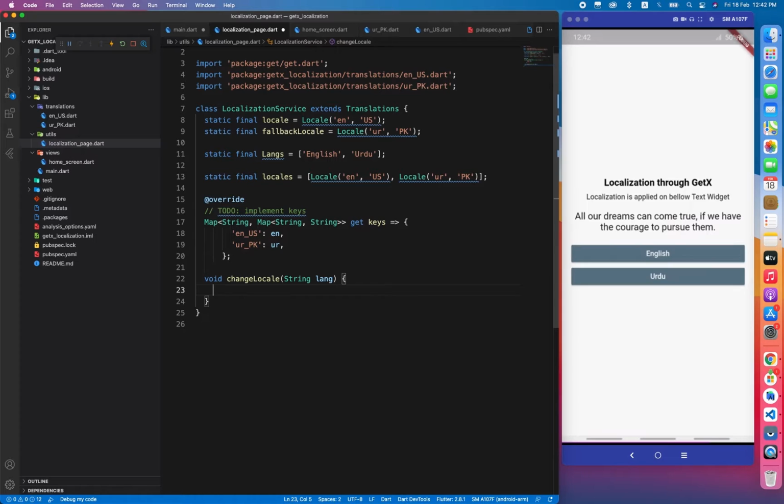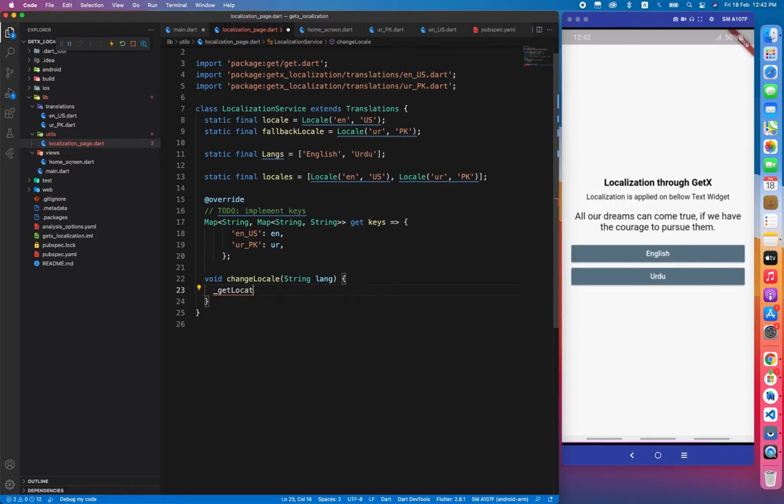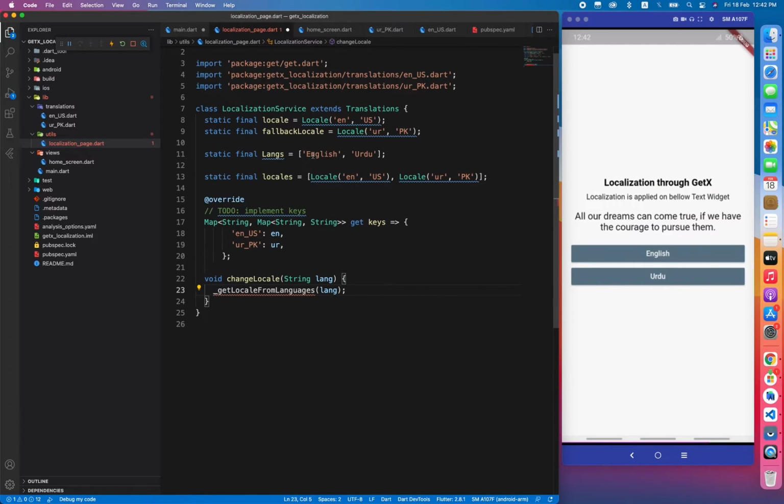And inside that we have to create another method. I'm going to name it getLocaleFromLanguages, and I will pass the language name there. Suppose I get English, so I will pass English there, and this method will return me a locale instance specially for the English language. So I'm going to define it over here.